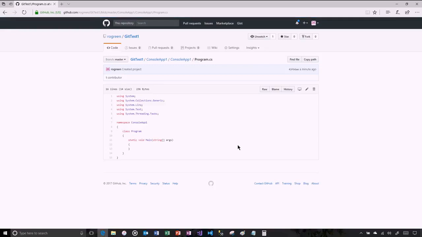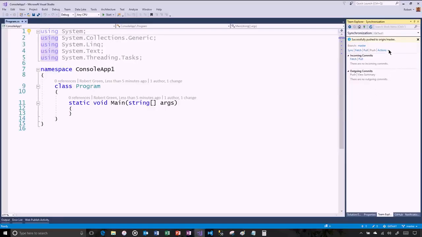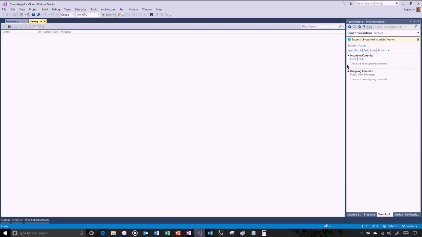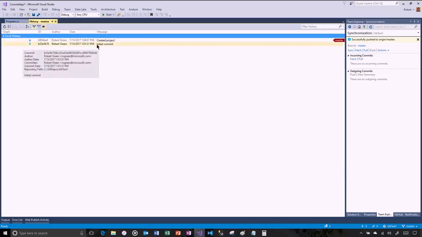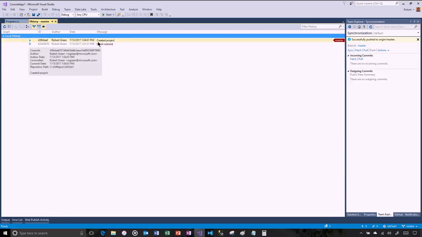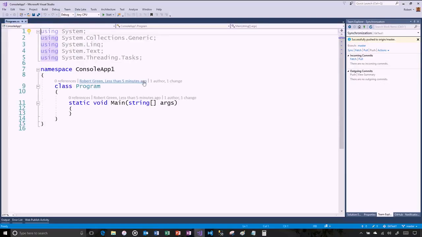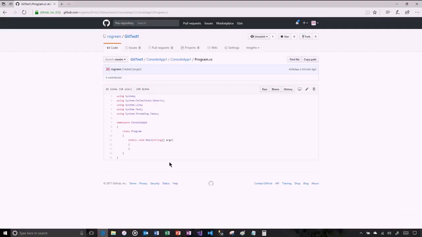Okay. I can also look at the history back in Visual Studio. So under Actions here, I can view the history. All right, created initial commit when I created the repository, created project when I created the code and committed it. Okay, so now this code is local. It's also in GitHub, and those are in sync.